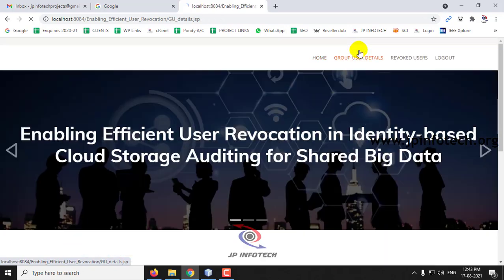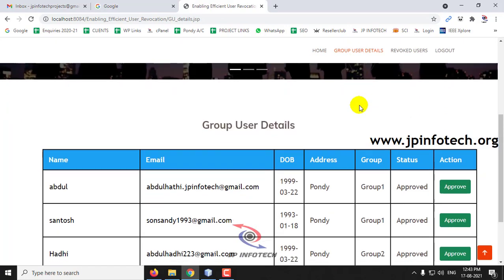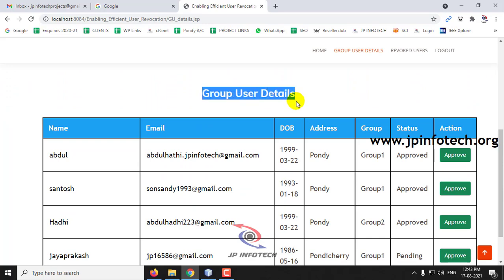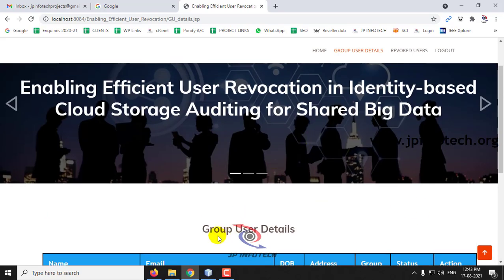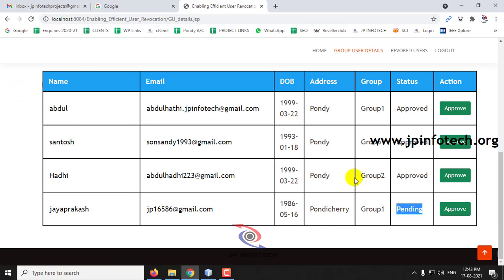Just click this group user details, and once you click it, you can see all the group user details, where you can see the name that we have created, the user that we have created, that is Jayaprakash, with the email ID, and the group that we wanted to join, group 1, and you can see it is pending. Only if the PKG approves will you be authorized, and also receive the private key. Till then you cannot log in even if your registration is success.